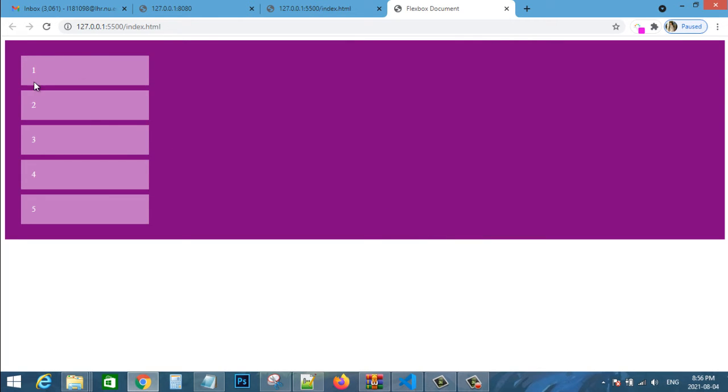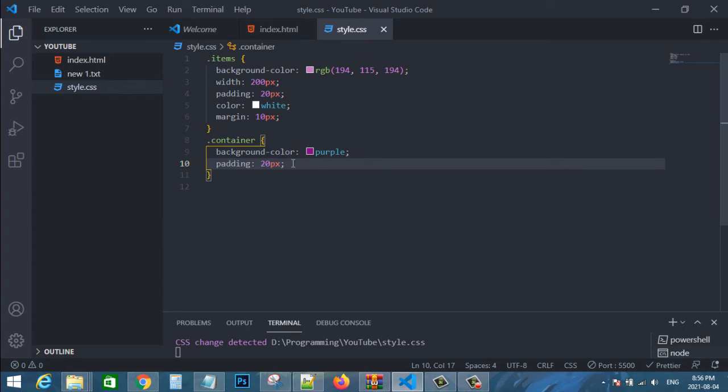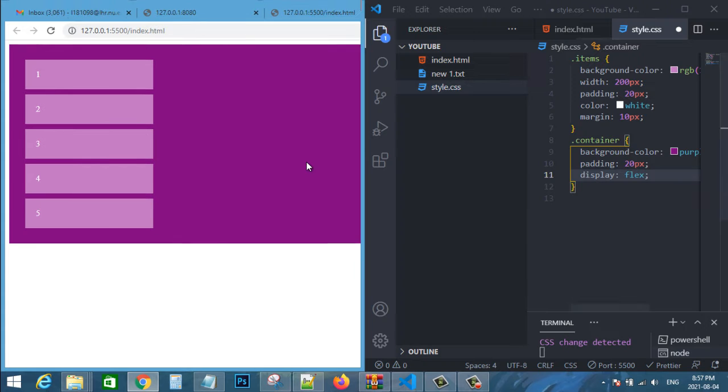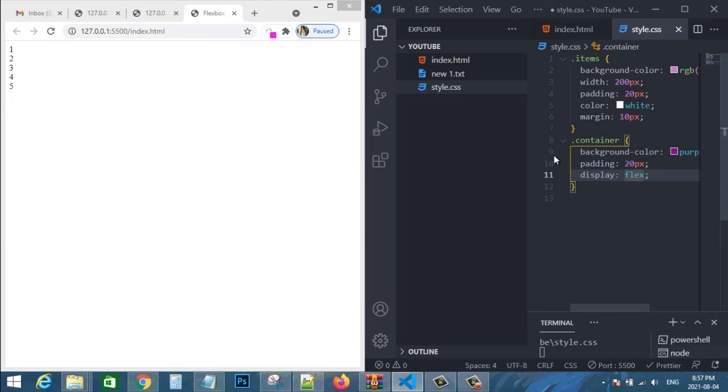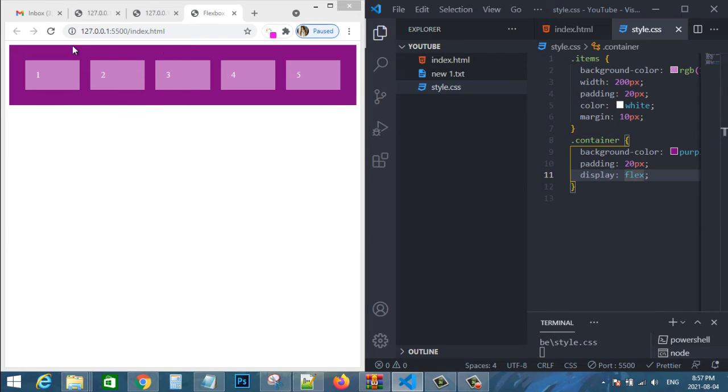So as we can see, our items are aligned here vertically. They are in the same column and different rows. So what display flex will do is align the items horizontally if it is not used with any other attribute. So if we use just the display flex property here, it will align the items horizontally on the screen. So let's see what happens now. As you can see, they are aligned horizontally on the screen.